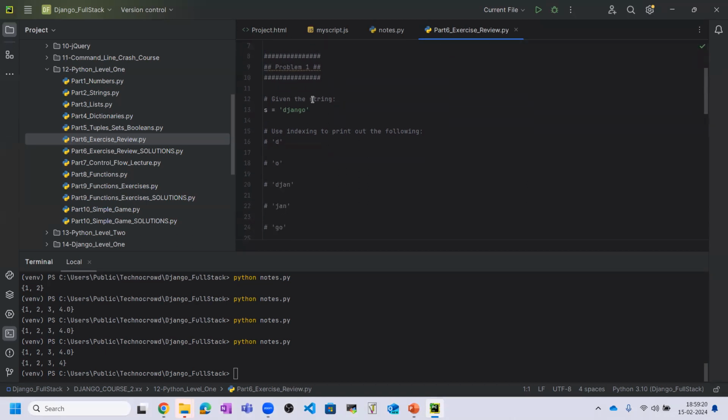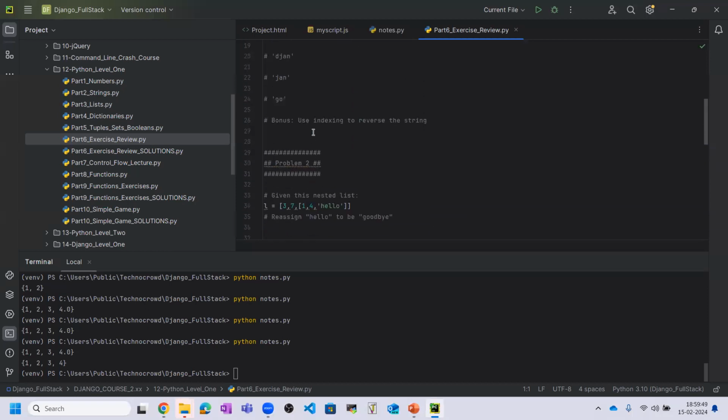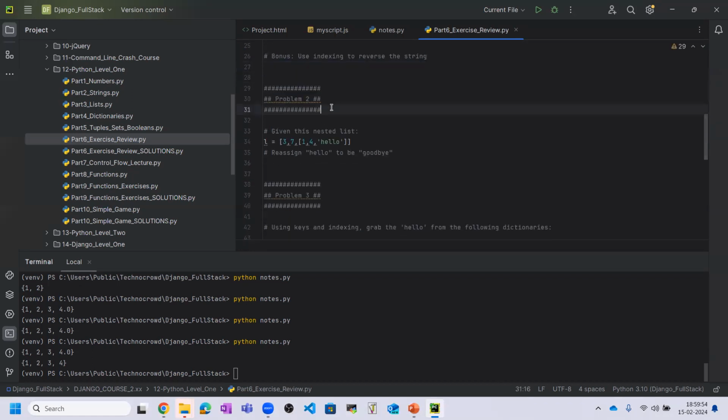So problem one is giving you one string, that is Django. Use indexing to print out the following. Okay, so you want to print D, then O, then DJAN, then JAN, then GO. So this is a string operation, and to get a particular character from the string, you need to use the string indexing method, and I already told you about that. And one bonus tip is there: use indexing to reverse the string. Okay, so for reversing the string you need indexing.